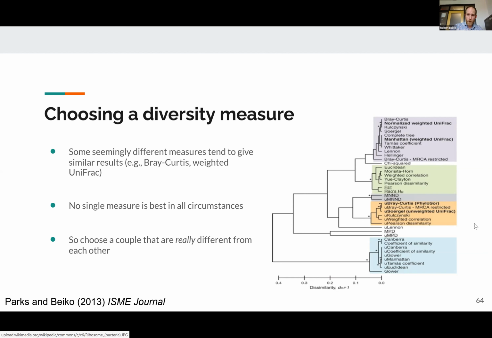So don't take two of those, compare them and say, wow, they give the same answer, because that's not really surprising. If you want to do real comparisons, take your Bray-Curtis or your weighted UniFrac and compare against some that are in other blocks in this clustering.